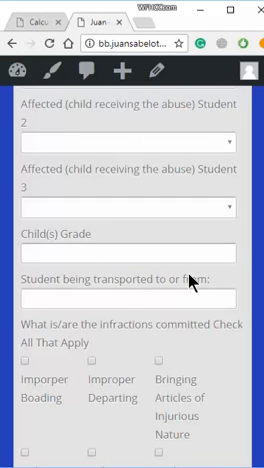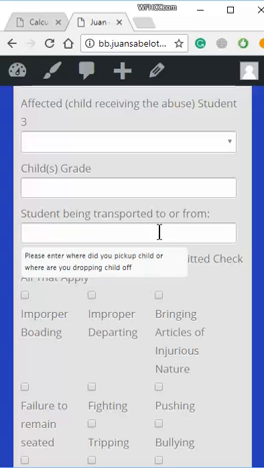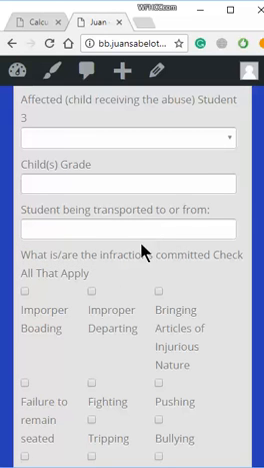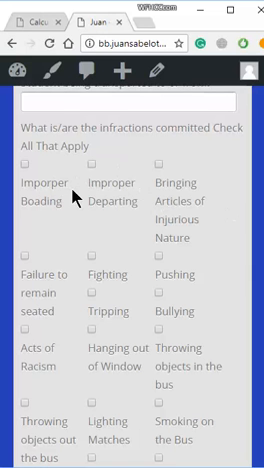What grade is the affected child? Student being transported from where? Is it Watson Williams? Is it Hughes? Is it JFK? Is it Jefferson? Okay, where are you transporting the kid from? Either from school or to school, from home to school, or from school to home, or from school to program. So you would just indicate that in those areas by typing it in or using the keypad on your phone, digital phone, of course.